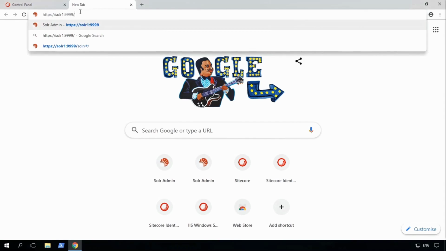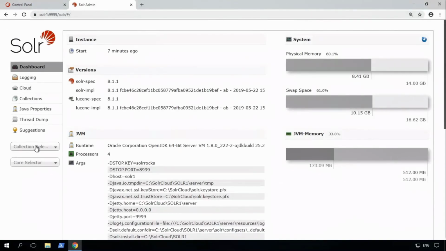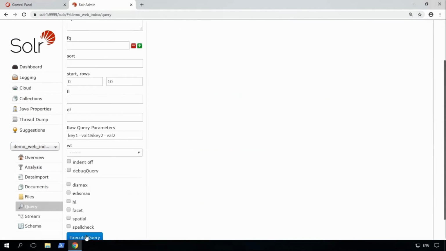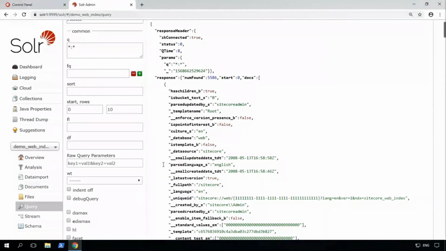To prove that worked, let's nip back to Solr for a second. We open the web collection and run a quick query. We can see that we get back 5,000 odd results from a healthy cluster. But when things go wrong?